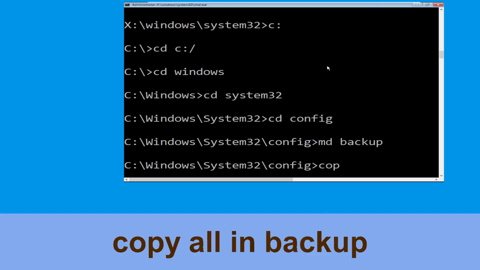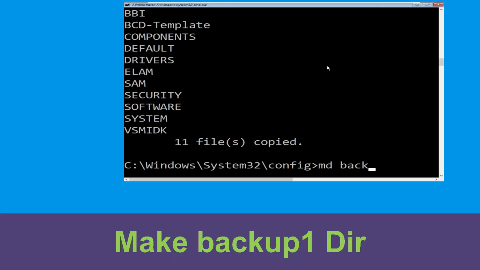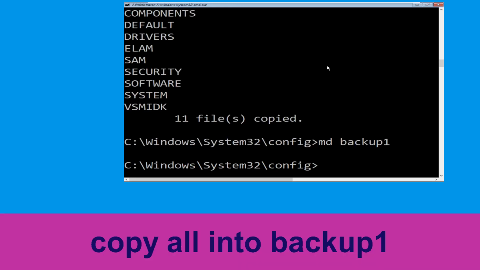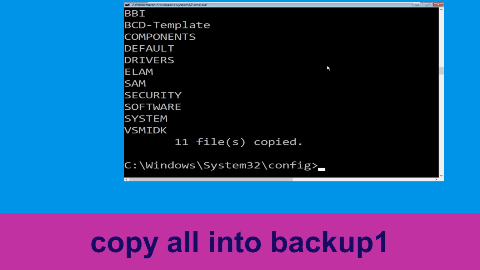Now type copy space * space backup and hit enter. Now execute this command. Type md space backup1, then hit enter. Once we are here, we need to execute this command. Type copy space * space backup1 and then press enter from your keyboard to execute this command.